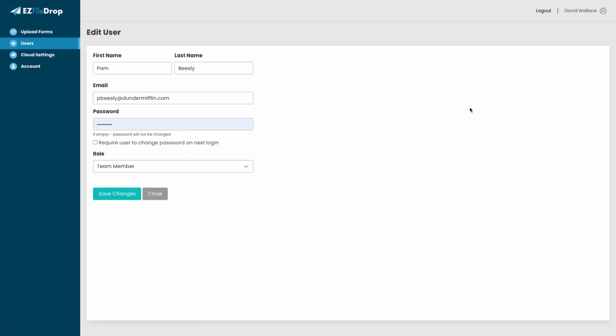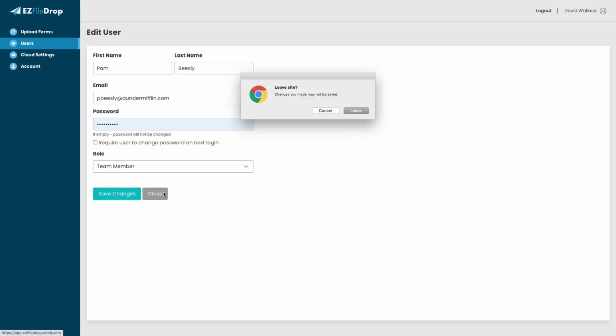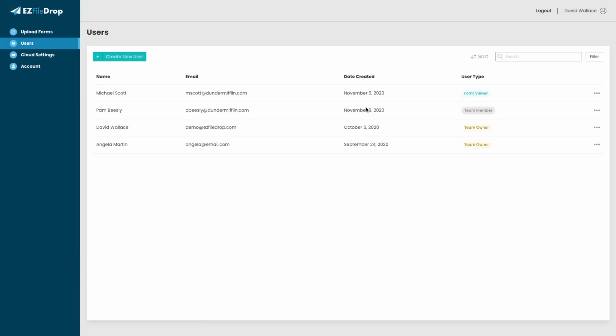Here, the important thing to note is that as a team owner, I can change the user's password, or I can check a box to require the user to change their password the next time they log in. And of course, you can update email addresses, names, and the type of role that the user is. You'll notice this screen will look a little bit different when we go in to edit a form viewer.